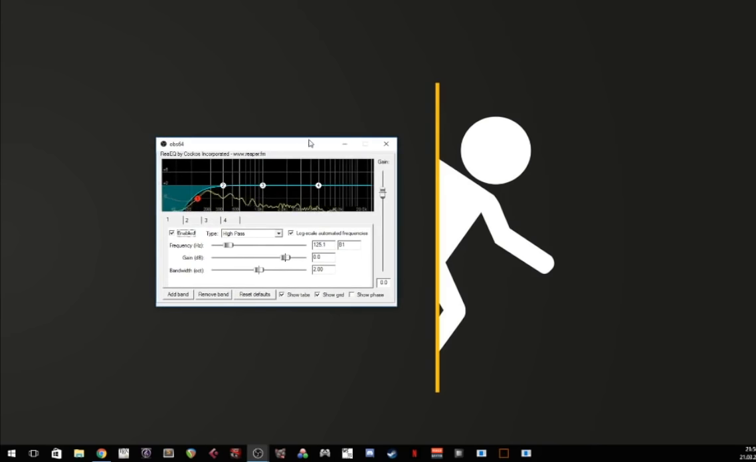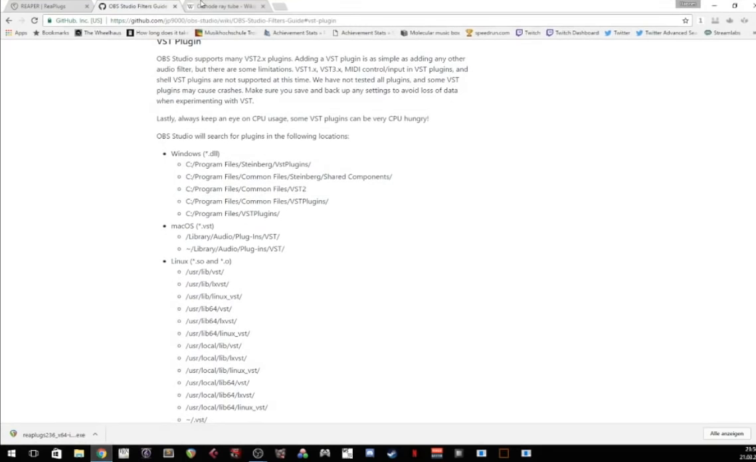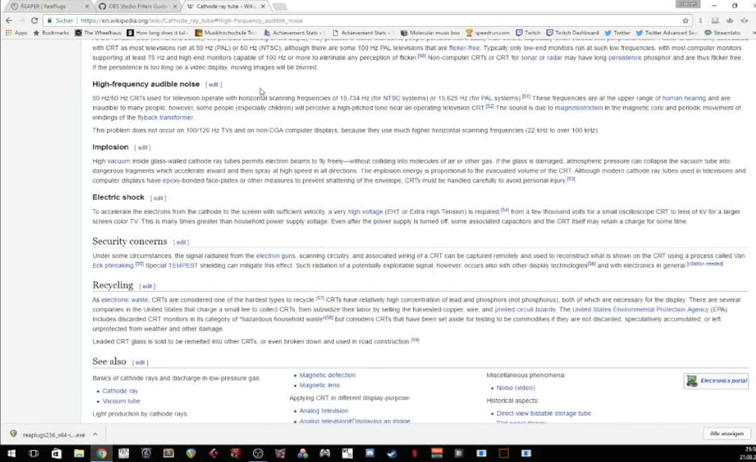Okay, and here's the interesting part now. What do you want to do when you're trying to filter out the high pitch noise of a CRT TV? The CRT TV, due to the technical properties of how it is built, has a certain frequency that it emits. So as you can see here, for NTSC it's 15,734 hertz, and for a PAL system it's 15,625 hertz.